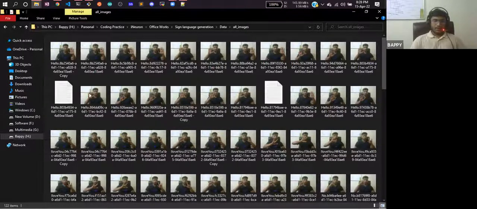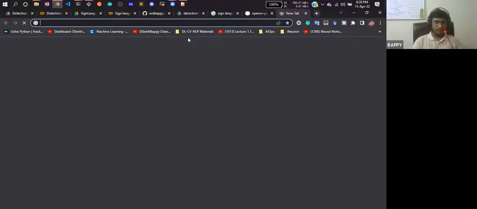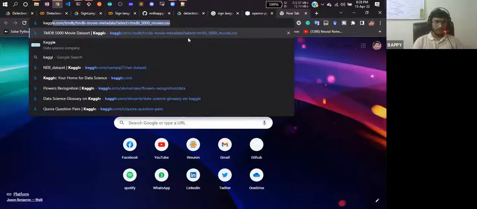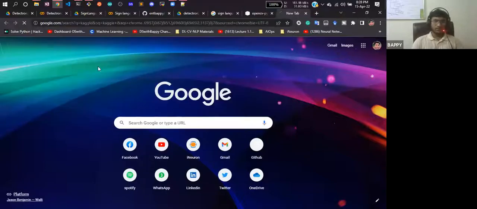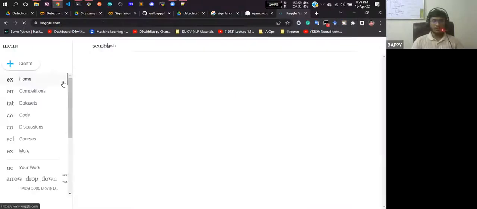Okay, so that's how you can collect your custom data. Otherwise, there is lots of data you can find on Kaggle also. I think you are familiar with Kaggle. You will automatically get labeled images, so you don't have to label them also.